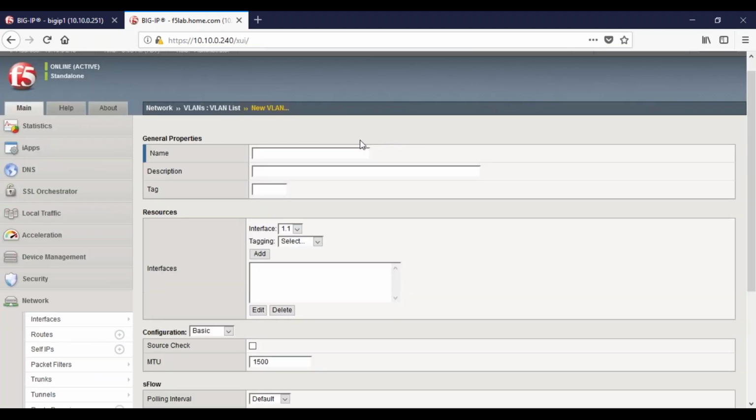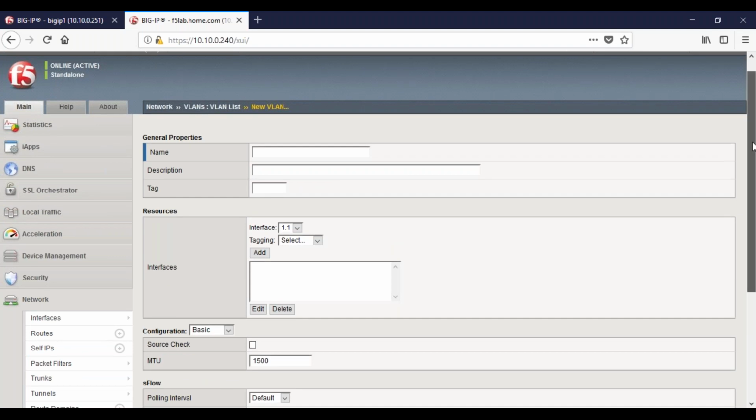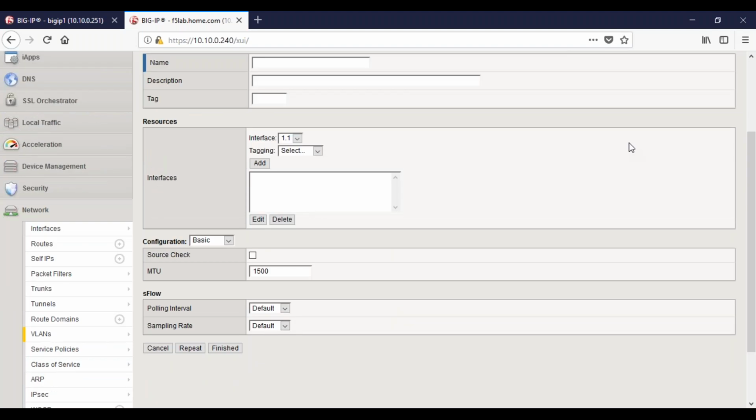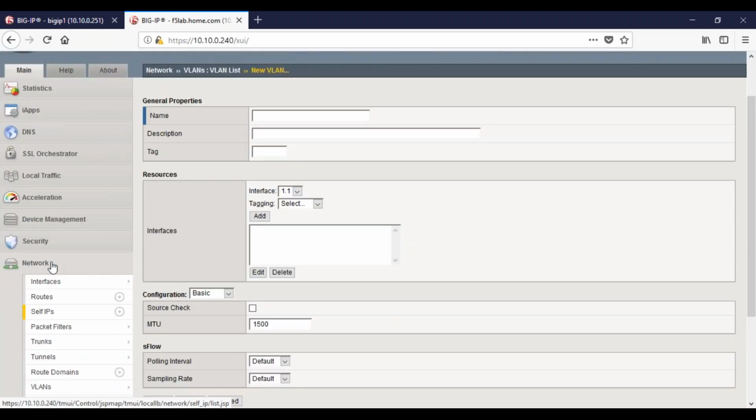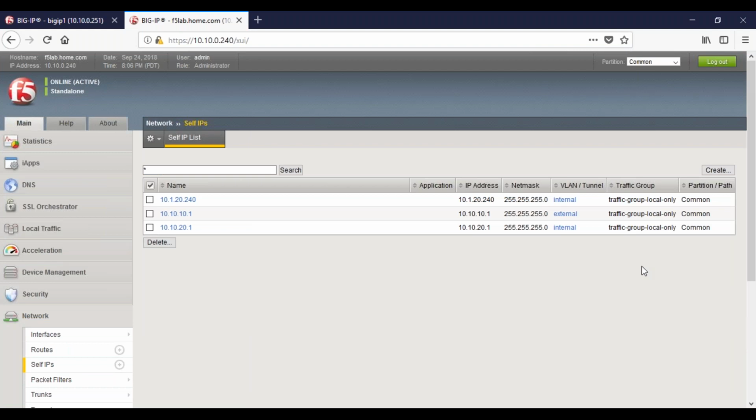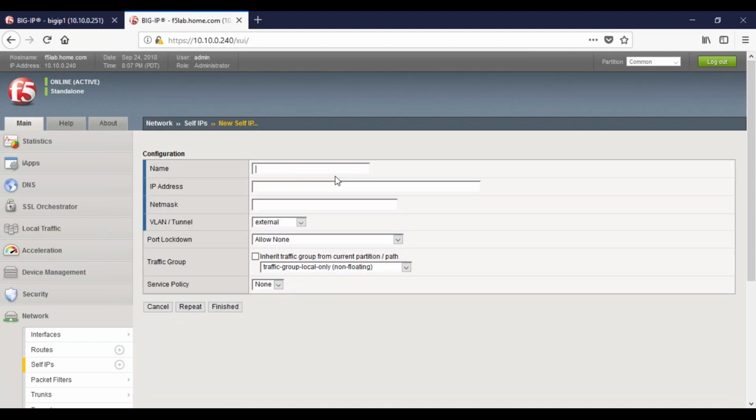So once you have created the VLAN, then with respect to this VLAN, you would have to create an associated self IP to define the range of IPs. So if you go to network and then self IP, in here, you click on create, then you give the self IP a specific name, then IP address, and what is the network mask. And this self IP will be associated with what VLAN.